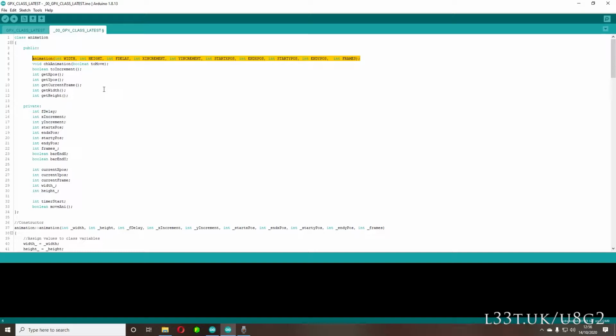So whenever we create an instance of our animation class, we need to call this constructor. The constructor takes the width of our icon, the height of our icon, how much time to have between updating to the next frame, how much to move the animation on the x-axis per increment, how much to move the animation on the y-axis per increment, the starting x position, the end x position, the start y position, the end y position, and how many frames we have in our animation.